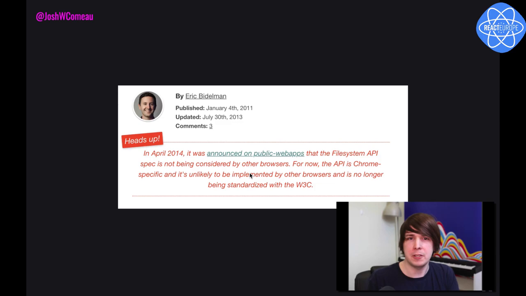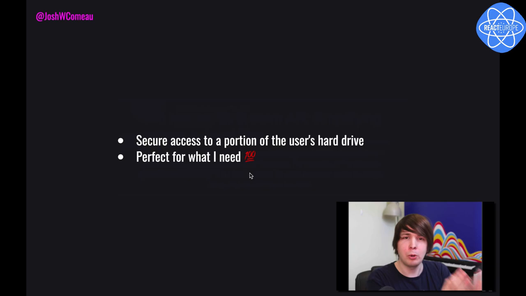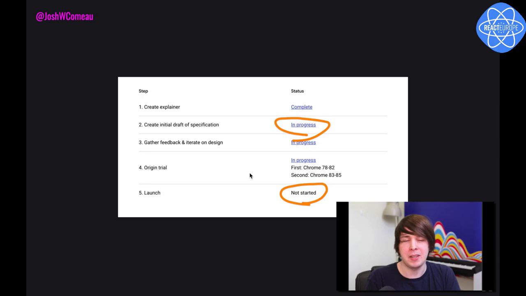So I kept researching, and I found something called the Writable Files API, or the Native File System API. And this is like perfect for my needs, because it does give you access to a portion of the user's hard drive, but it's very much based on permissions, and it's done in a very secure way. But this doesn't actually exist yet. It's like proposed, and there's an early trial happening, but there's no estimated date of completion. So this is not an option today for me.